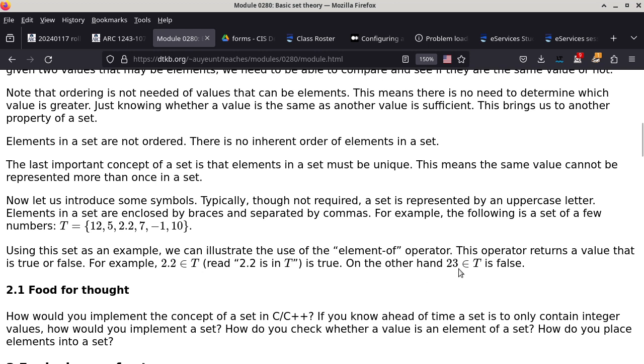And then when you look at the other expression here, 23 is in T, that is false because the way I defined T here, 23 is not one of its members, or if you prefer the term, element or component, however you want to call that. So, are we doing okay so far with those notations?